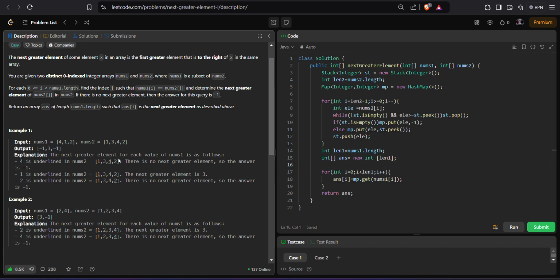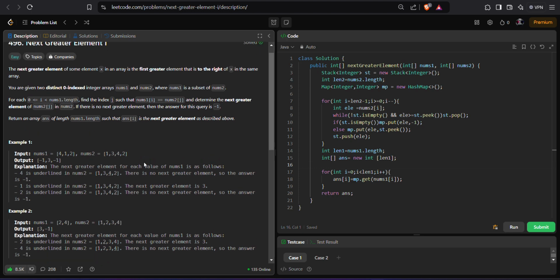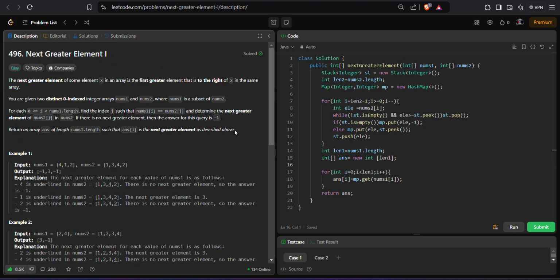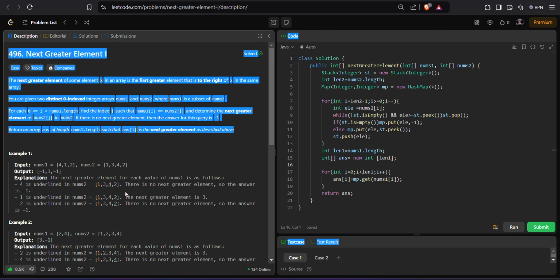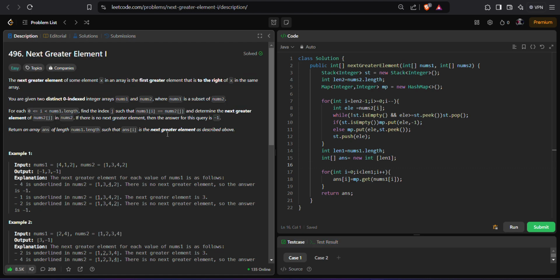Okay, so the complete naive solution that you can think of is basically traversing nums1, locating an element, let's say 4, in nums2, then traversing to the right of the 4 and finding the greater element. So the time complexity of this naive approach will be n square. And how can we reduce this time complexity? We need to use extra auxiliary space, and for that, we will choose a monotonic stack.